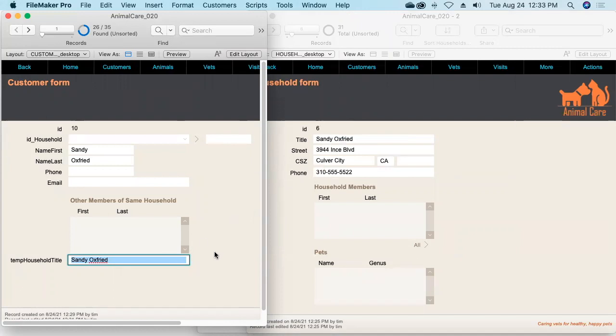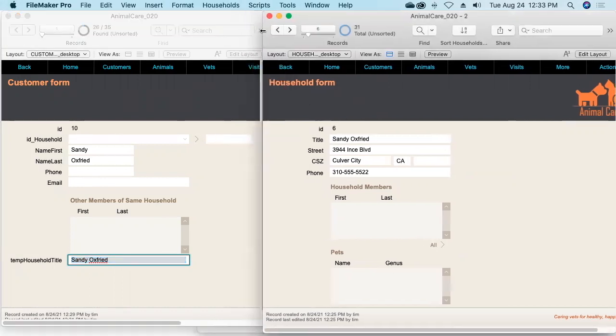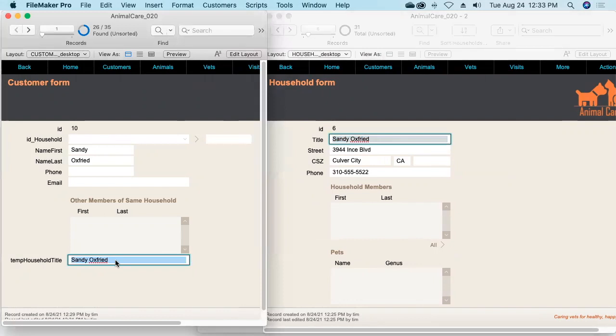So we can create a relationship from customer to household that says, all right, go and find the matching household record based on this value here, matching this value here. And then because of that relationship, we can reach over and say, all right, for this customer record, go and fetch the ID number that belongs to that household and stick it in this field. That's what we're going to do.